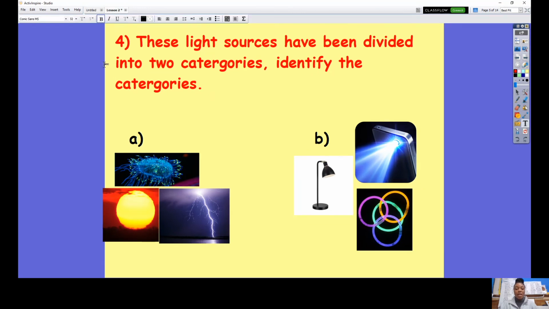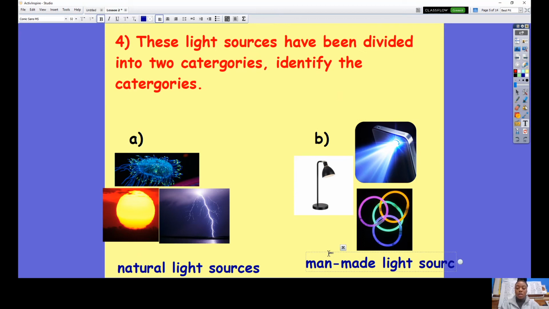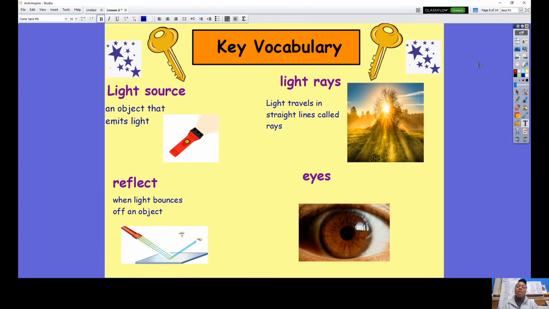Okay, if you worked it out correctly, you should have been able to identify that category A were natural light sources. So I'm going to put natural light sources. And category B were man-made. I should be doing a hyphen in there. Man-made light sources. You can also say artificial light sources. Okay. Fantastic. Moving on, let's go through our key vocabulary today.